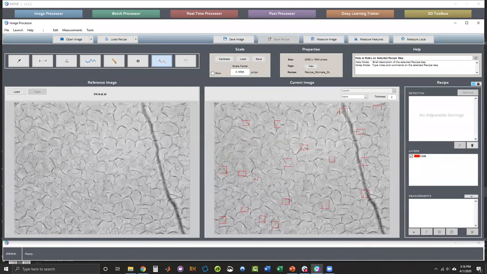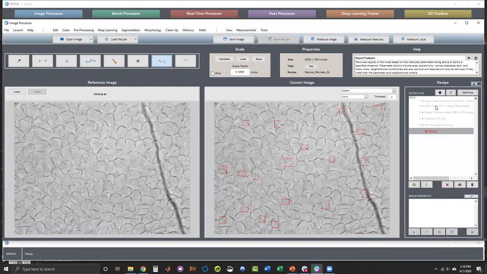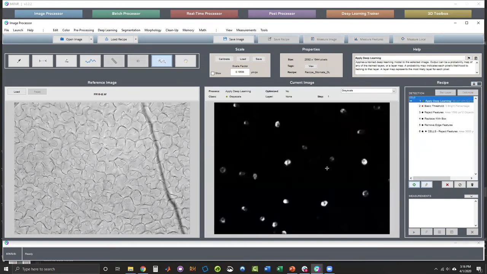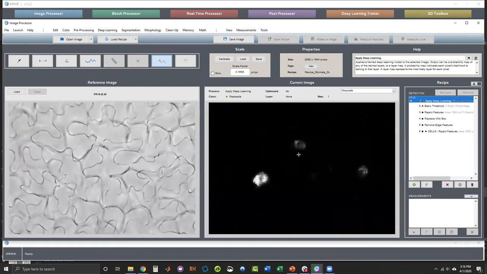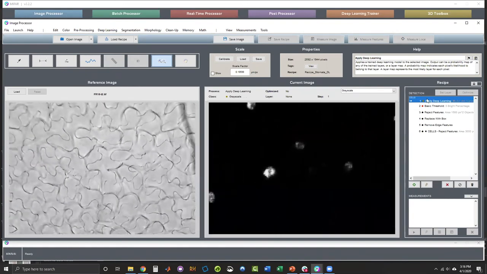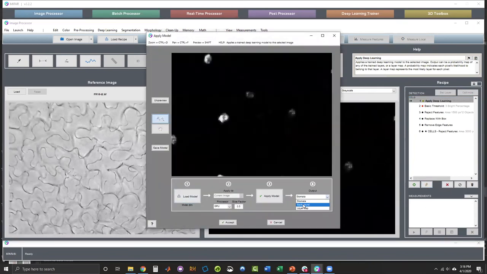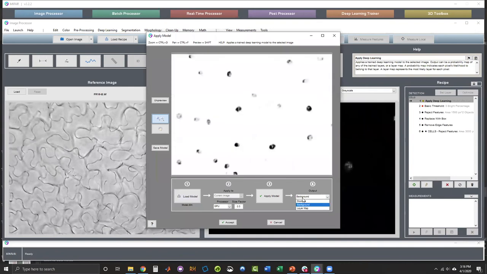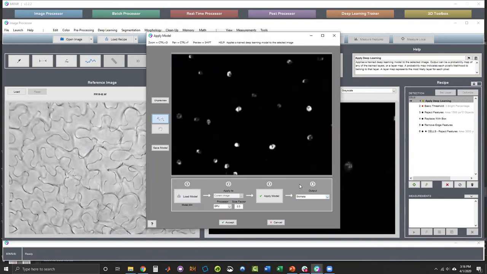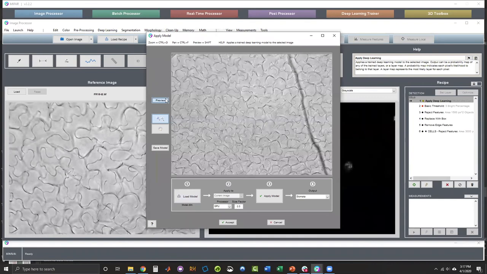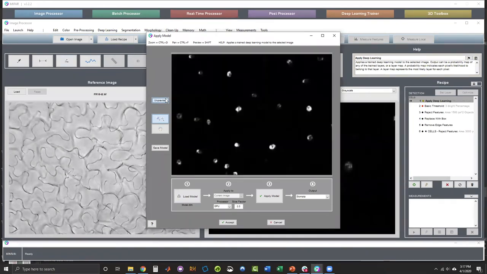So what this actually is doing, if you unlock the recipe, the first thing that the recipe does is take the deep learning model and apply it. So when you apply a deep learning model, this is what you tend to get. It's called a probability map. And it indicates pixels as bright if they're most likely to belong to the class of interest. There's two classes here, stomata and background. So you actually get two probability maps. So we take the stomata probability map that lights up the pixels that are likely to belong to those cells.